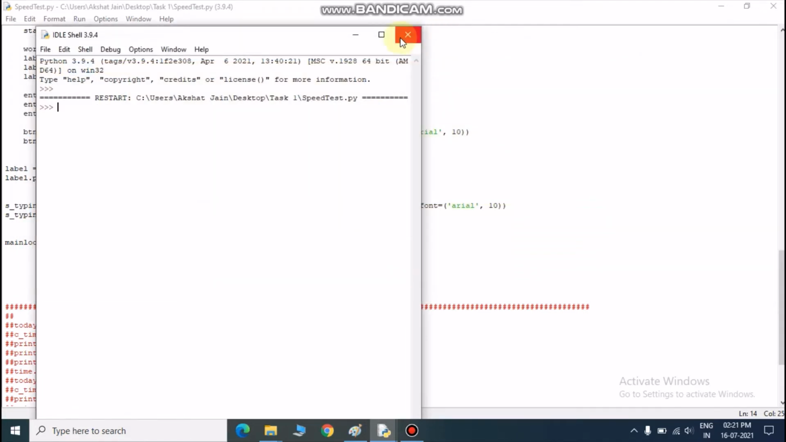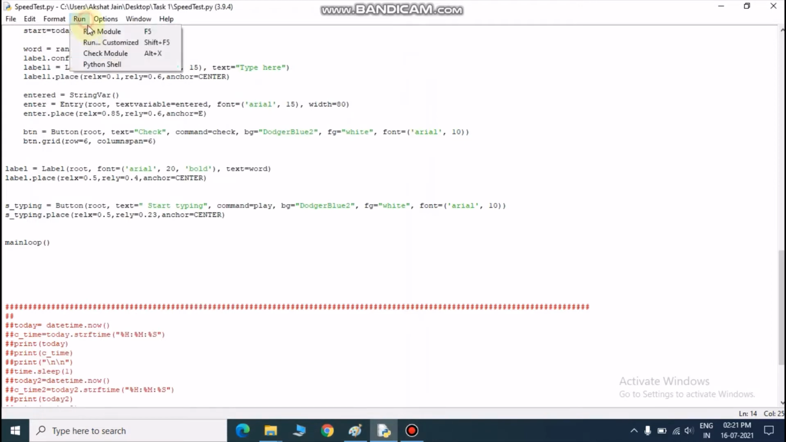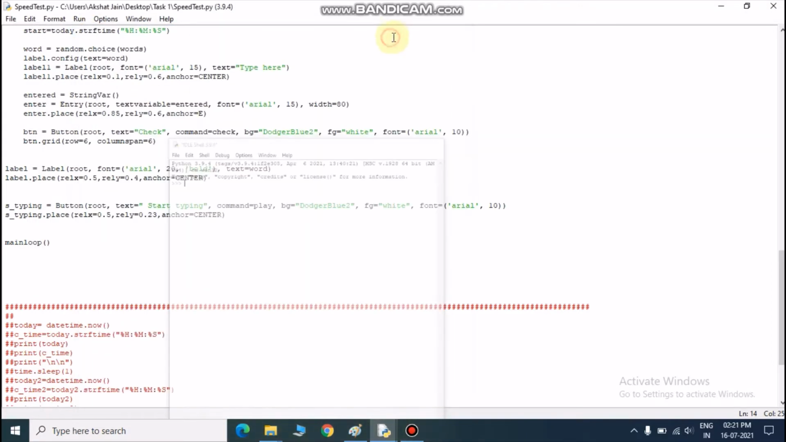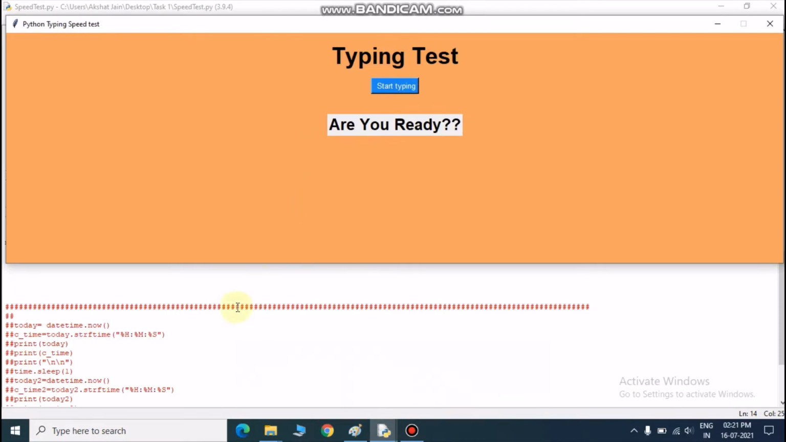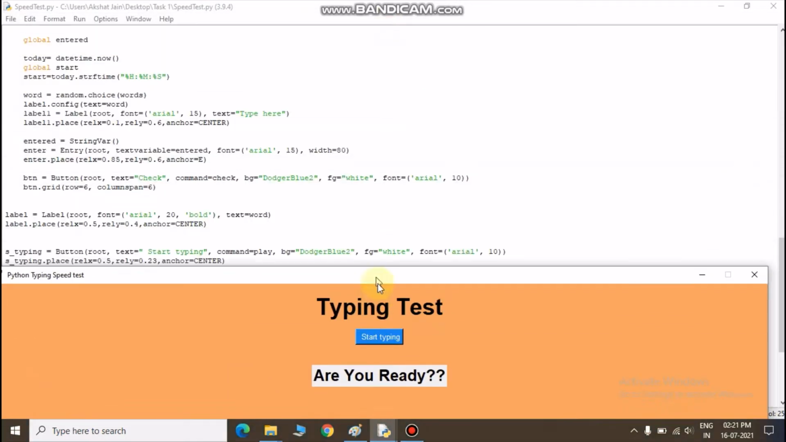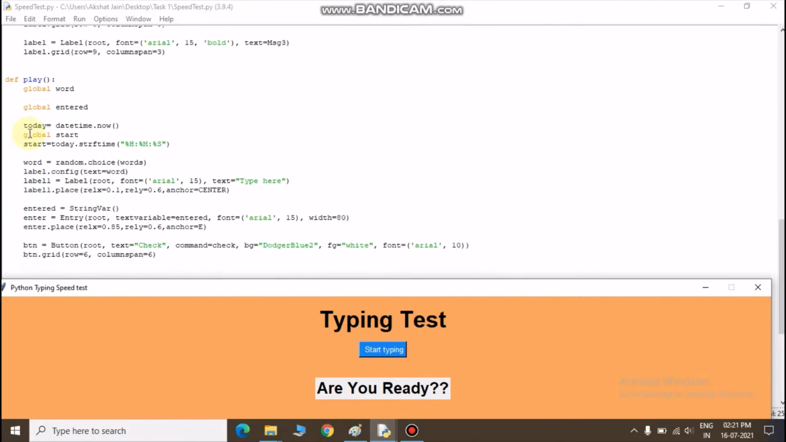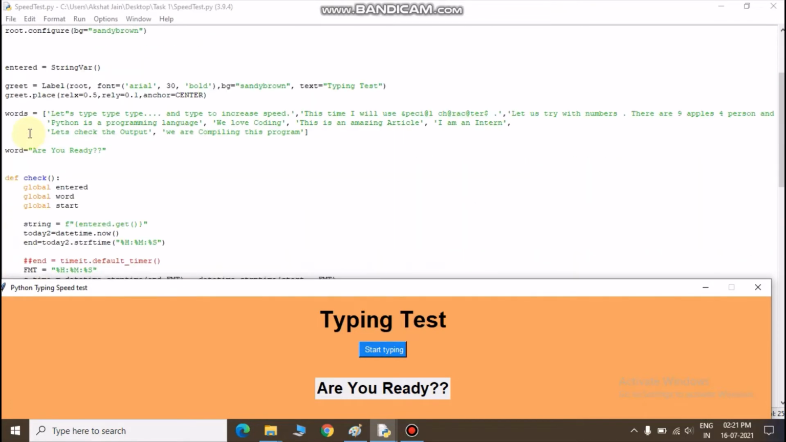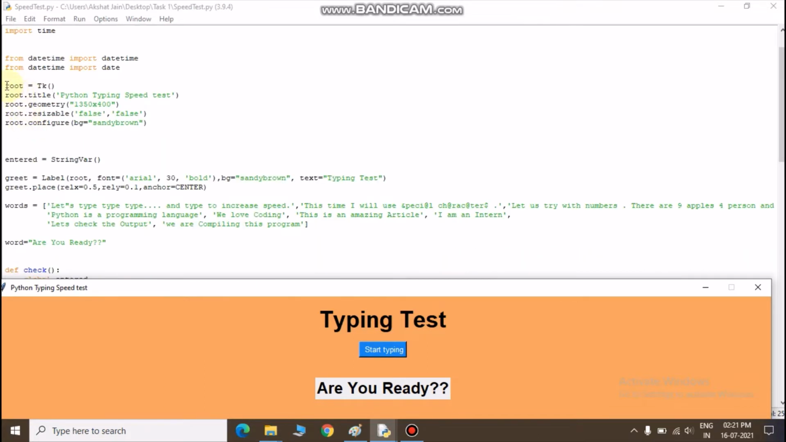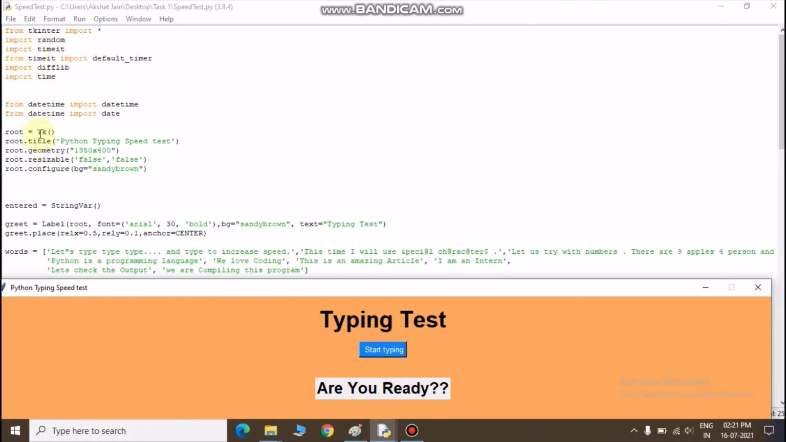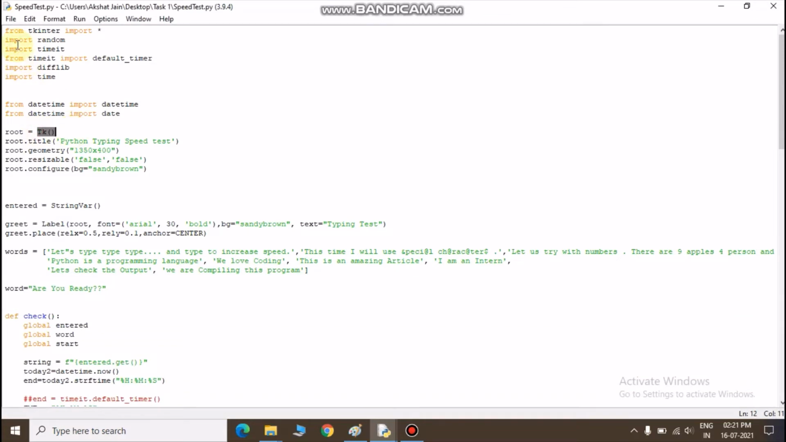So let's see how I placed it. Let me run it again. Okay, so here it is. I will just make it go down. So here it is. I just created a variable root, which has imported here as tk, and here are my imports. So I have import time, difflib and timeit and tkinter. I will discuss everything, why and for what reason we have imported them.